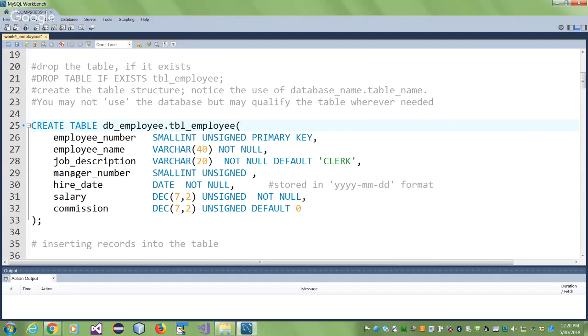Also notice that I haven't said not null with manager number, for the simple reason that somebody at the head will not have a manager. You know what I mean? Like the president of the college, there's no manager for her. So for her manager, I'll put null in it to signify that this person does not have a manager. Therefore, I haven't taken the not null option.